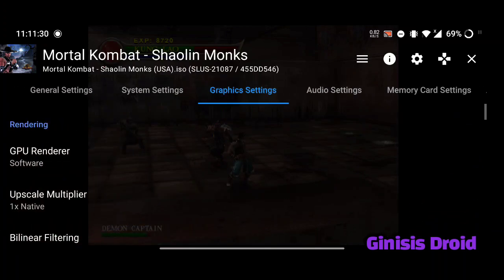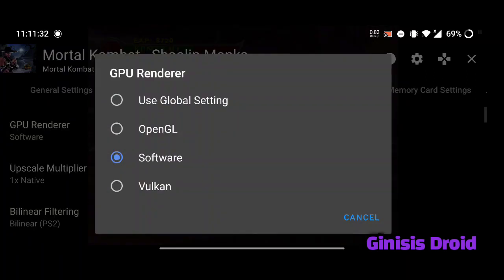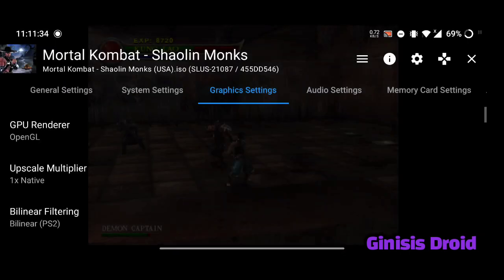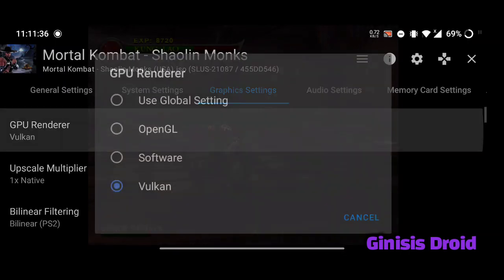Next we have graphic settings. GPU rendering will work differently depending on your device. Try selecting both options, Vulkan or OpenGL. Don't bother with software rendering for this game, but some games with 2D backgrounds actually work great with software, and Vulkan and OpenGL can't run those games smoothly. Vulkan works great for me in almost every game.